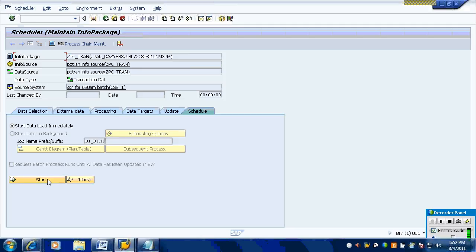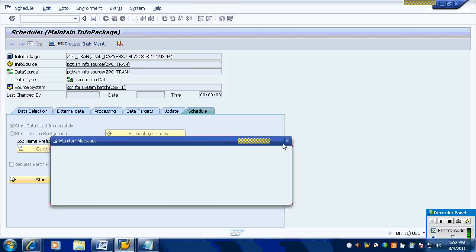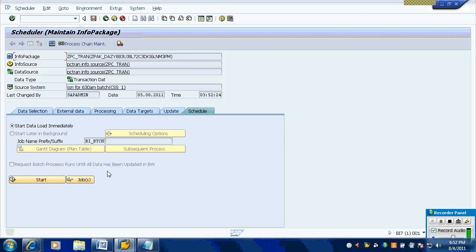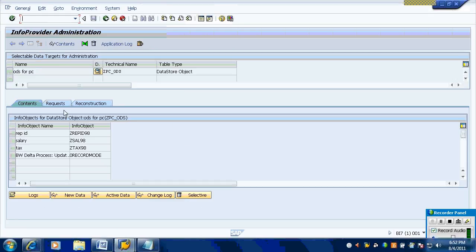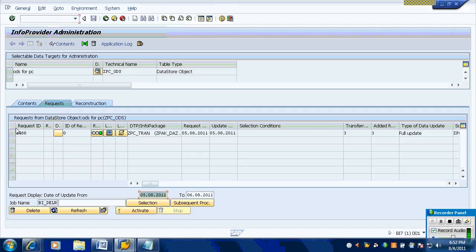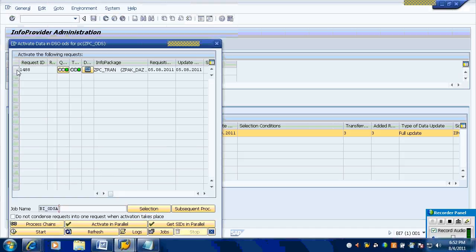This is a manual step. Clicking on start immediately. And 3 records are loaded, and this is also a manual step. Now the data is in the new data table only. If you want to activate and transfer it to the active data table and change the table, again you need to activate. This is also a manual step. Select this one, start.